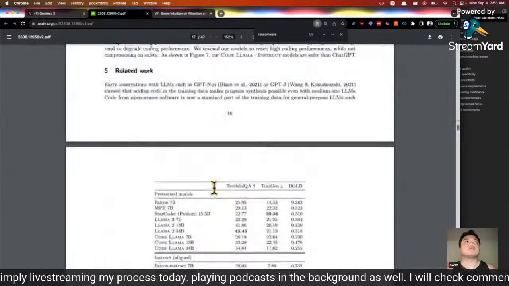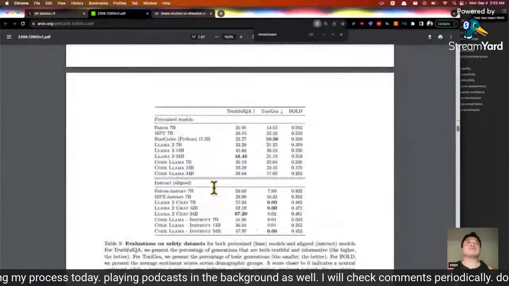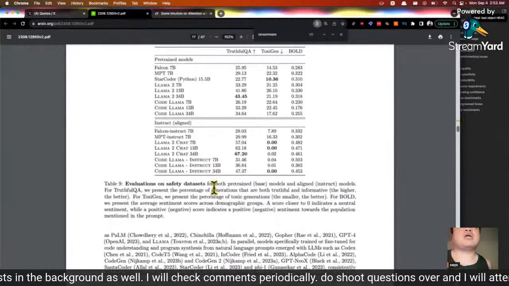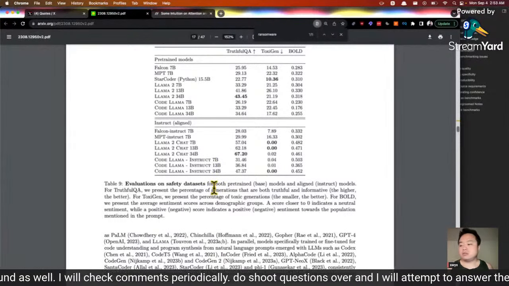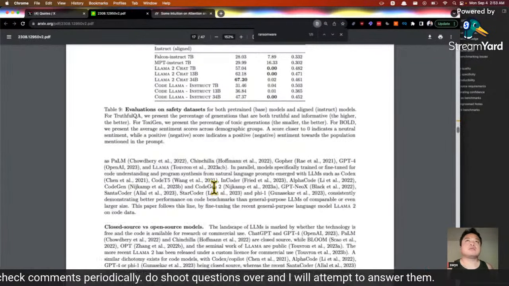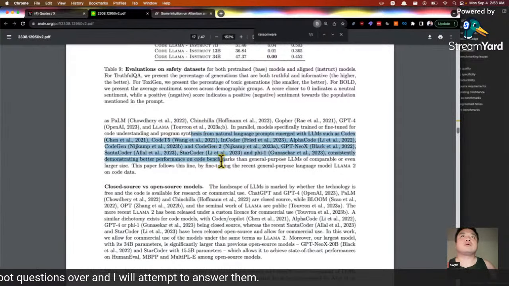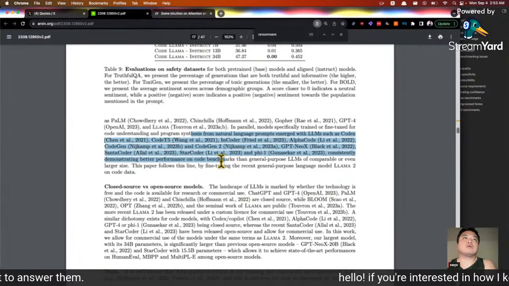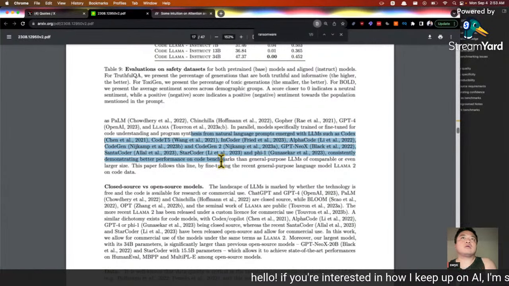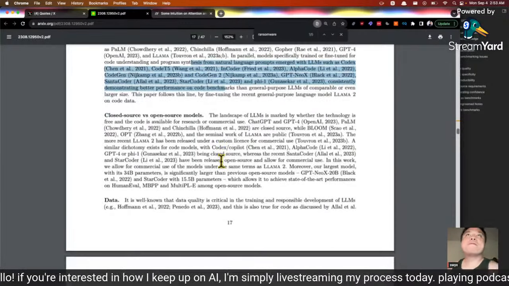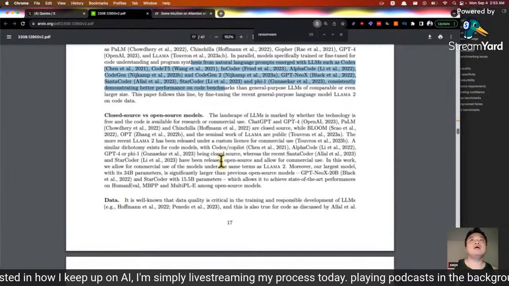5. Related work. Early observations with LLMs such as GPT-Neo, Black et al., 2021, or GPT-J, Wang and Komatsuzaki, 2021, show that adding code in the training data makes program synthesis possible even with medium-sized LLMs. Code from open-source software is now a standard part of the training data for general-purpose LLMs, such as PaLM, Chowdhery et al., 2022, Chinchilla, Hoffmann et al., 2022, Gopher, Rae et al., 2021, GPT-4, OpenAI, 2023, and Llama, Touvron et al. Specialized models include Codex, Chen et al., 2021, CodeT5, Wang et al., 2021, InCoder, Fried et al., 2023, AlphaCode, Li et al., 2022, CodeGen, Nijkamp et al., 2023b, and CodeGen 2, Nijkamp et al., 2023a, GPT-NeoX, Black et al., 2022, SantaCoder, Allal et al., 2023, StarCoder, Li et al., 2023, and Phi-1, Gunasekar et al., 2023, consistently demonstrating better performance on code benchmarks than general-purpose LLMs of comparable or even larger size. This paper follows this line by fine-tuning the recent general-purpose language model Llama 2 on code data.